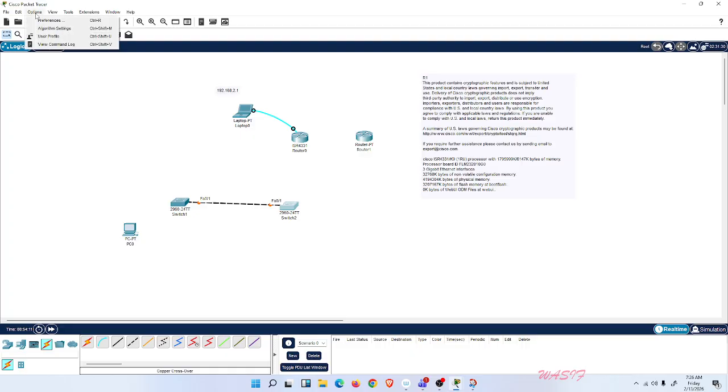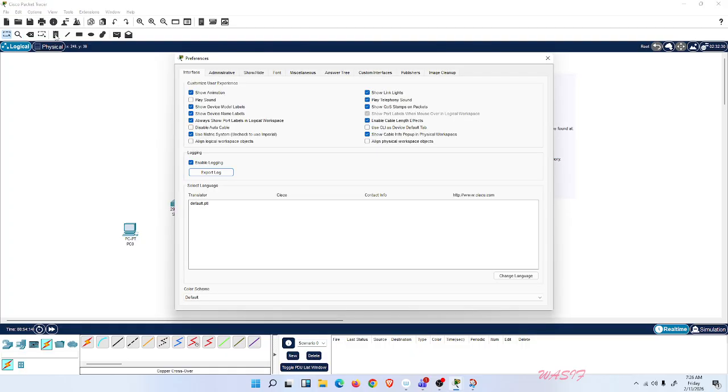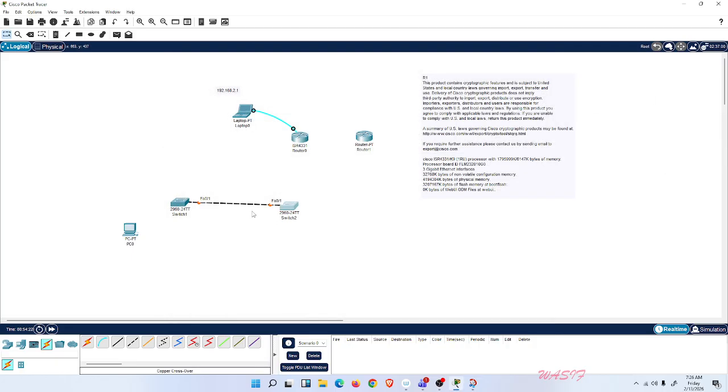So what you need to do is go to options, preferences, always show the port labels, always show the port labels in the logical workspace. Now this is very important, because at the beginning, for the first time, you would never see this one. But once you set this, as long as you don't uninstall and reinstall the packet tracer, it will always be there.